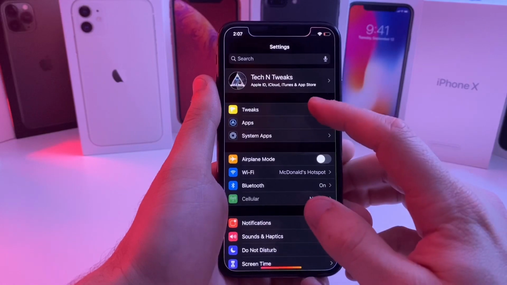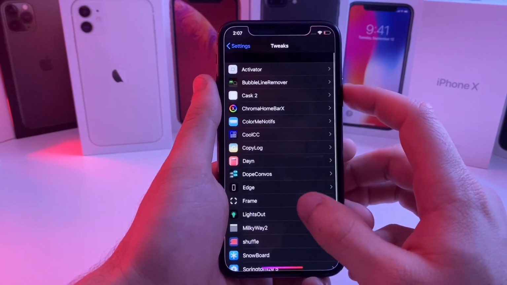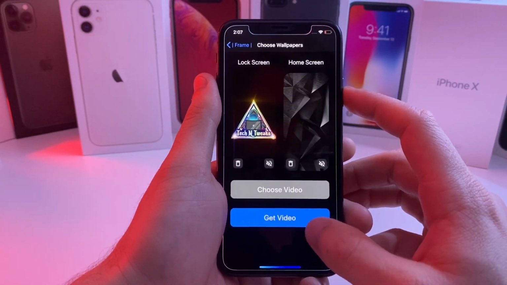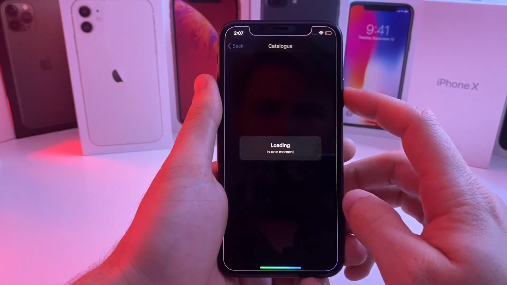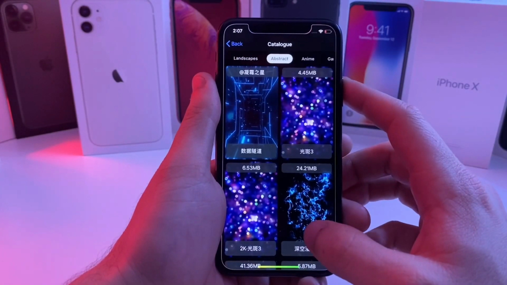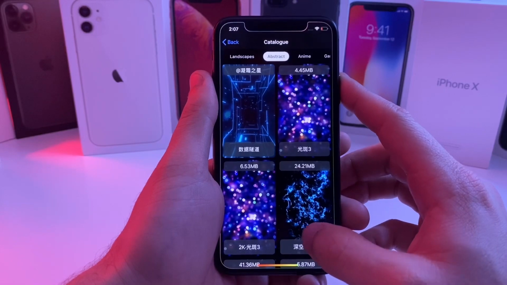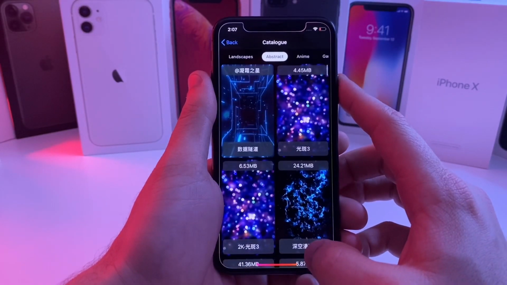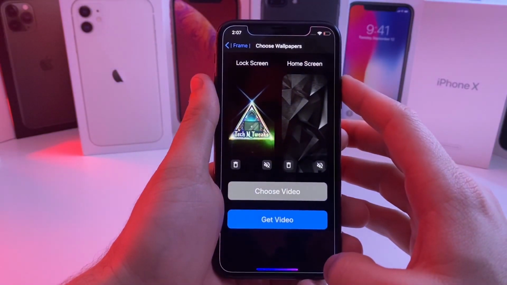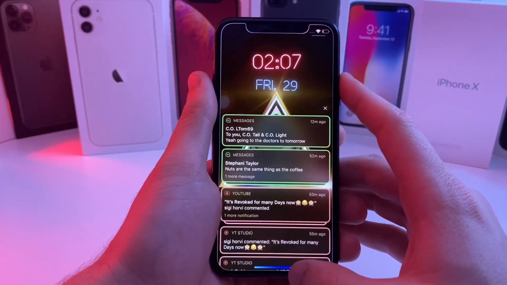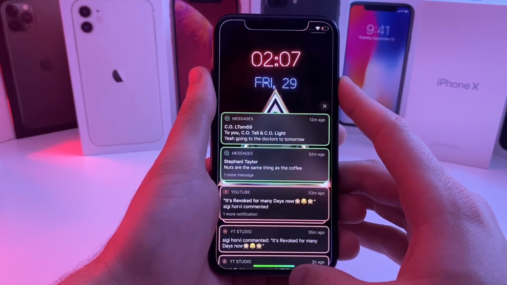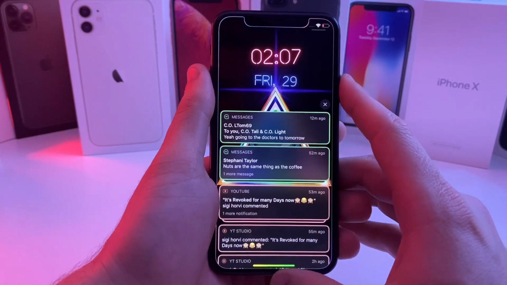So if we jump over to my settings, we'll go to Frame, choose wallpapers. As you can see, there's an option to get video, which you can get from Frame's own collection. They have a ton of awesome videos that you can set as your wallpaper for your lock screen or your home screen. What I did in this case is I made my own video to set as my lock screen. And as you can see right there, there is another tweak running called ColorMeNotice. We'll get into that later.